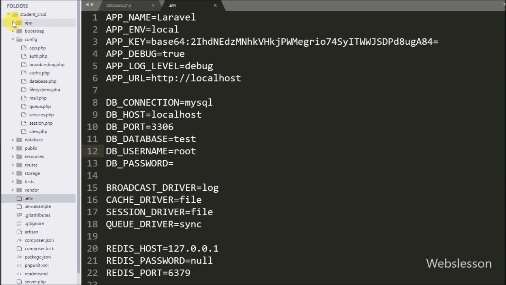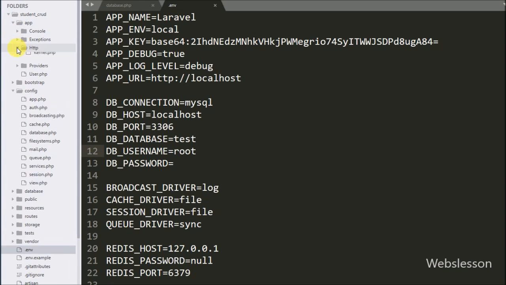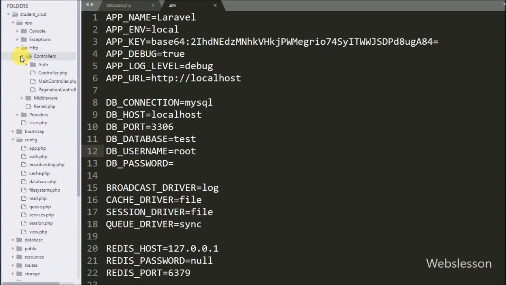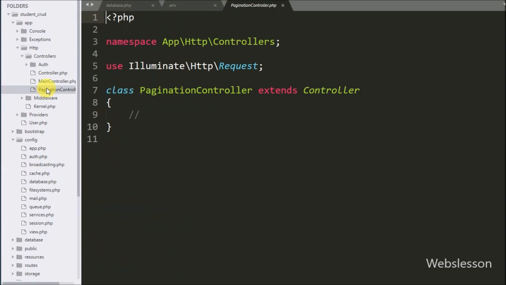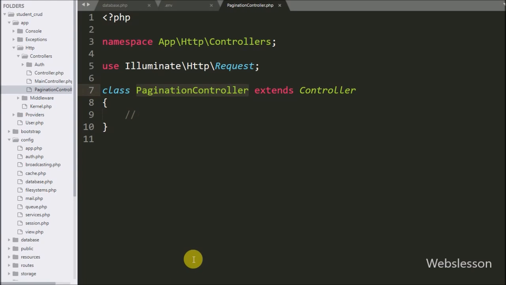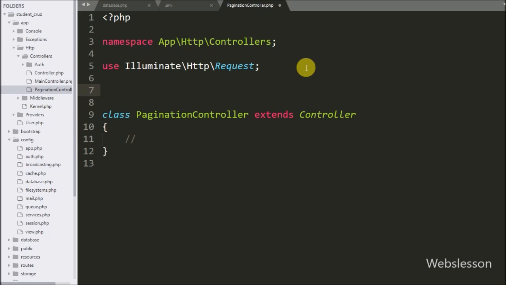To view this controller we go to the Laravel working folder, and under this we open the app folder, and under this we open the Http folder, and under this we open the Controllers folder, and here we can find the pagination controller file. So we have opened this controller file, and here we write a use statement with DB. It can be used to perform most database operations in our Laravel application.